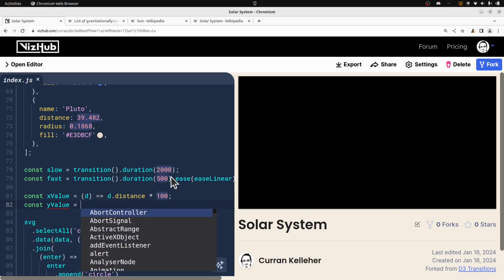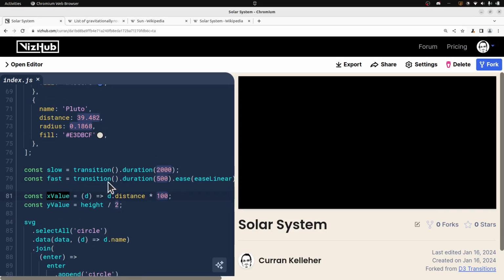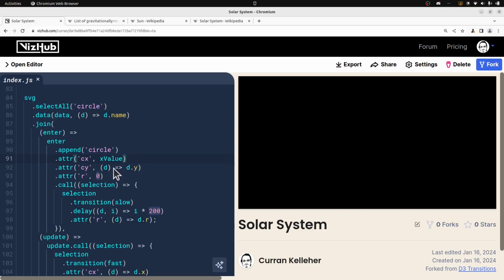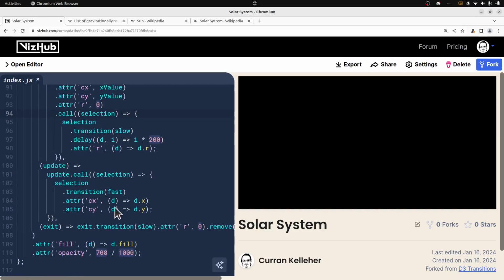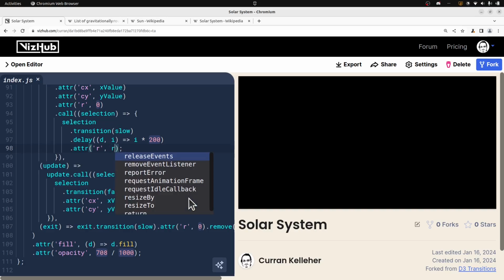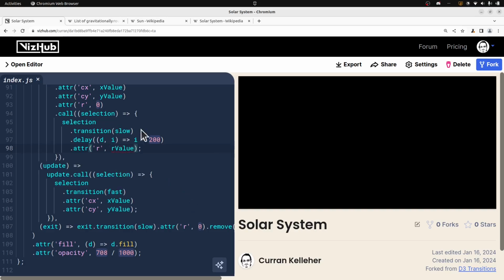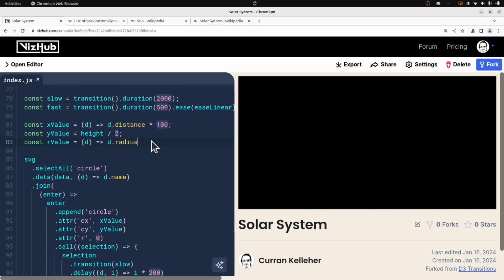And for the y value, I want to just put them all in the middle. So this won't even be a function. This will just be height over 2. And now we can use x value and y value wherever we define cx and cy, namely in the enter and also in the update. And the old code uses d.r, but we need to use d.radius. But actually, since there will be a scaling factor applied, let me pull this out to a function called r_value, the radius value. And this will return d.radius times some number again.